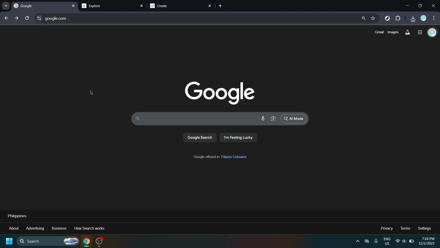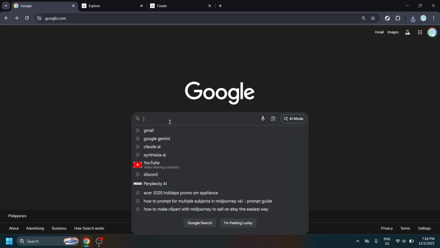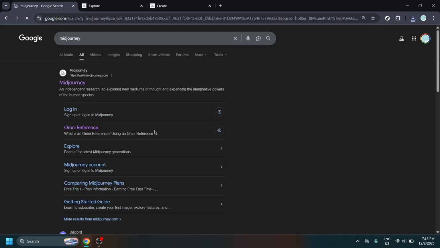In today's video, I'm going to teach you how to use Midjourney word weight in your AI art prompts. First, open your browser and head to Google. In the search bar, type Midjourney. This is the quickest way to reach the official site. From the results page, click the official Midjourney website.